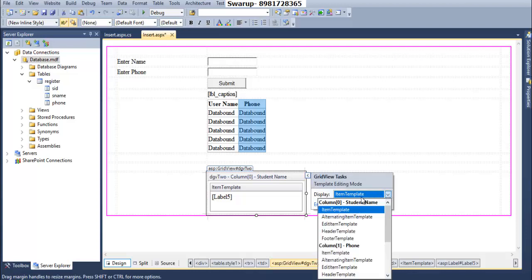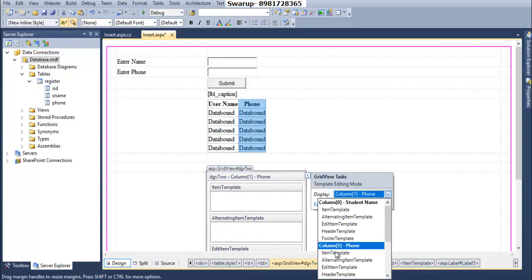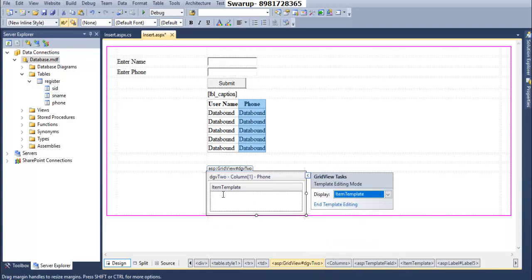Okay, you are done with the first column, not completely, because I have also got another column that's got phone number. So if I click the phone number, I will land up in column 1, and from here I need to go for item template. So I will click the item template. It will just show you the item template, and you will put your cursor over here.